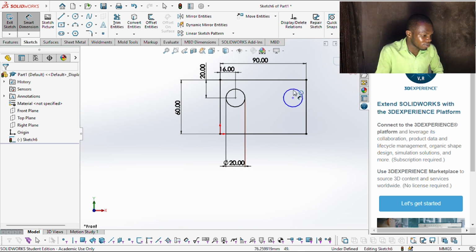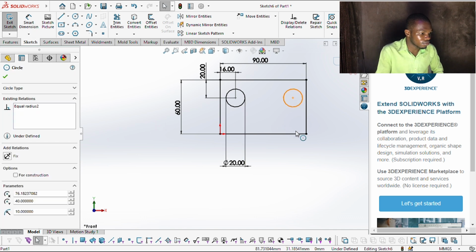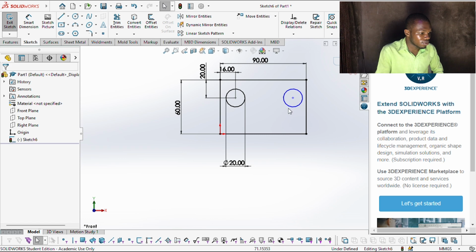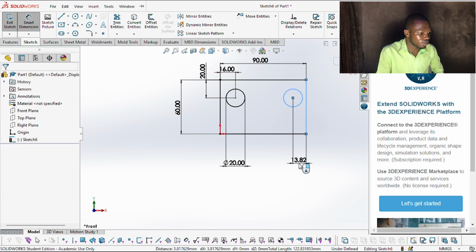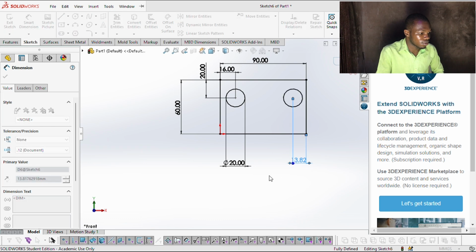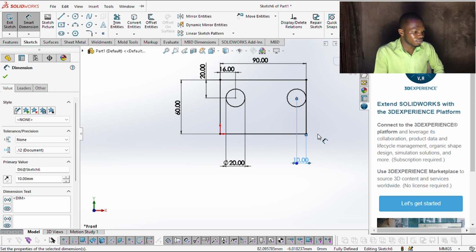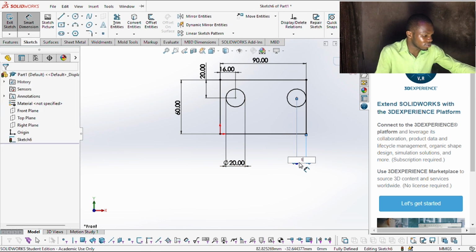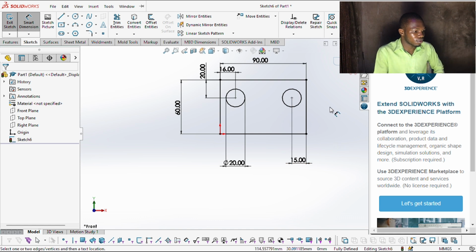So what do I do now? Check. What is wrong with the sketch? Okay, this. I dimension this 13. Let's make this 10 or 15. Now the sketch is fully defined. If you come here, you see it's fully defined.